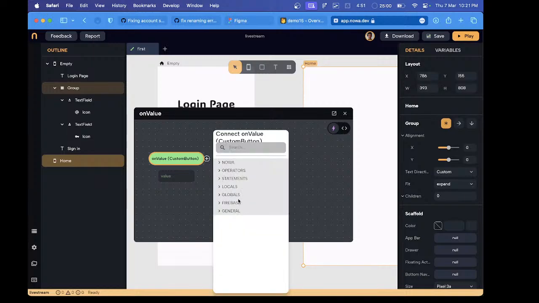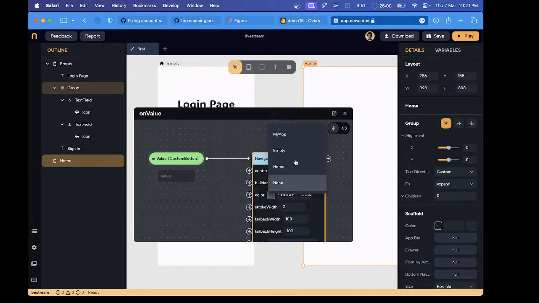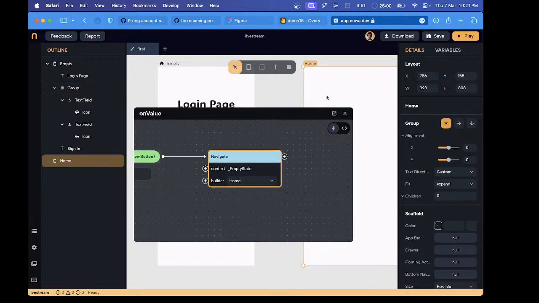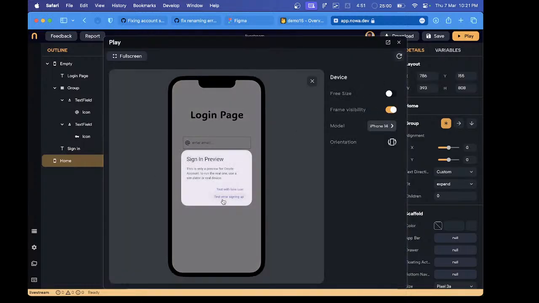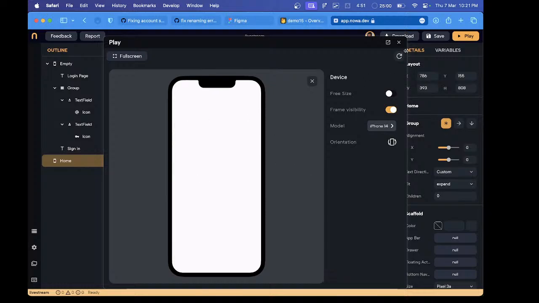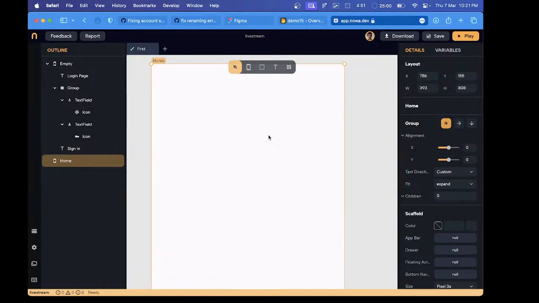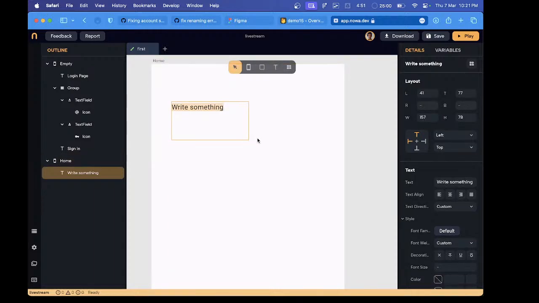So we can safely say navigate to the home page. Once that's done, we can also try it out. So sign in, test with fake user, it goes into the home page. And I can also write a welcoming text. So let's say hi, and then I want to bring the username here.